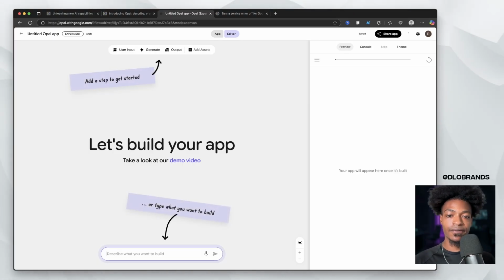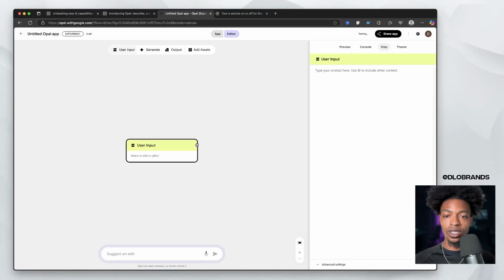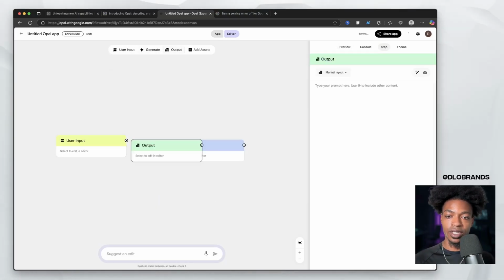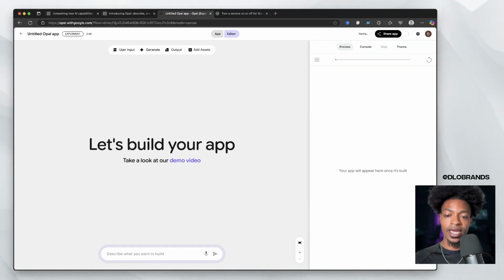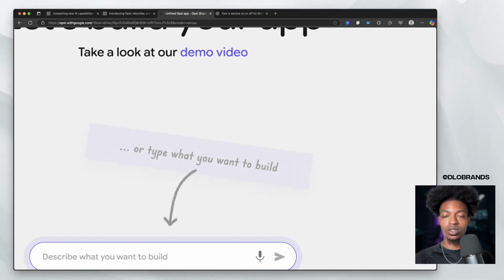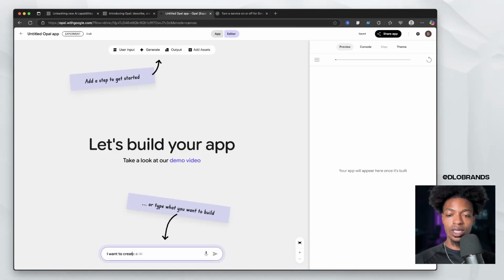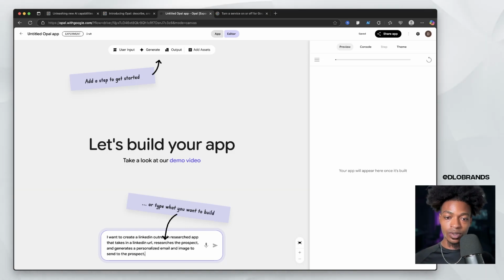And this is the interface that you have when you're creating a new app. You can either do it node by node, have a user input with a generate, then get an output and connect all of them. Or you can delete all of these and just type down here in this dialogue what you want. So we're going to say, I want to create a LinkedIn outreach researcher app that takes in a LinkedIn URL, researches the prospect, and generates a personalized email and image to send to the prospect. So this is a way that you can do research. Let's press go and see what it gives us.